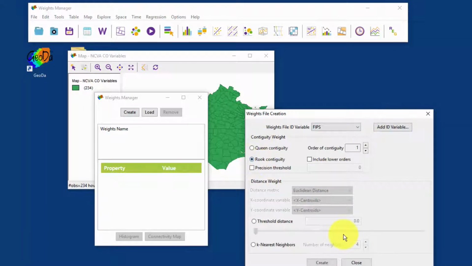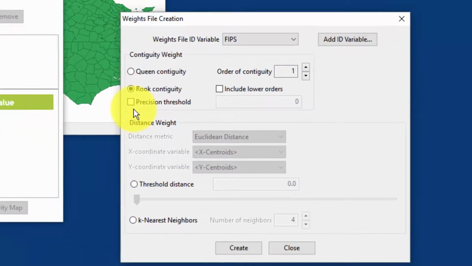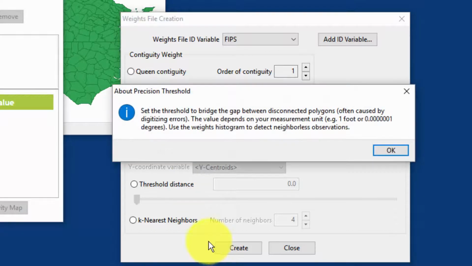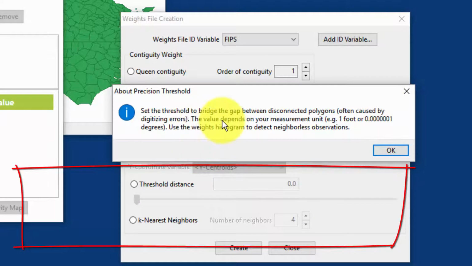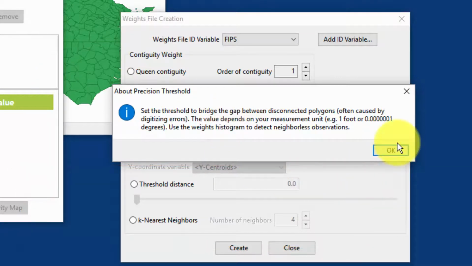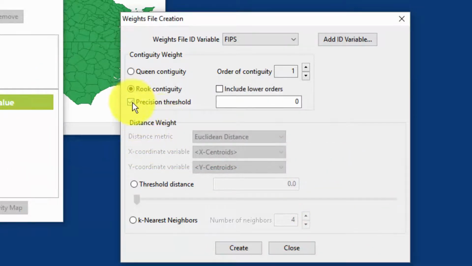Rook. Precision threshold. So this is asking us when two shapes meet at a point, how precise do you want this idea of a point to be, which is technically going to be 0 length of the border between the two. So set the threshold to bridge the gap between disconnected polygons, because sometimes you'll see a weights file where the polygons don't actually touch right at a point like that. So that's an option. Let's see what happens if we just leave that blank.